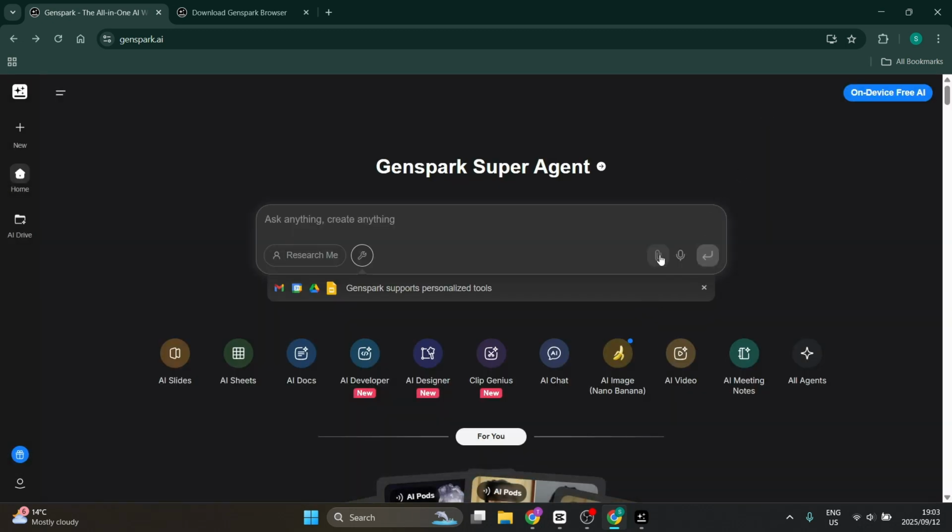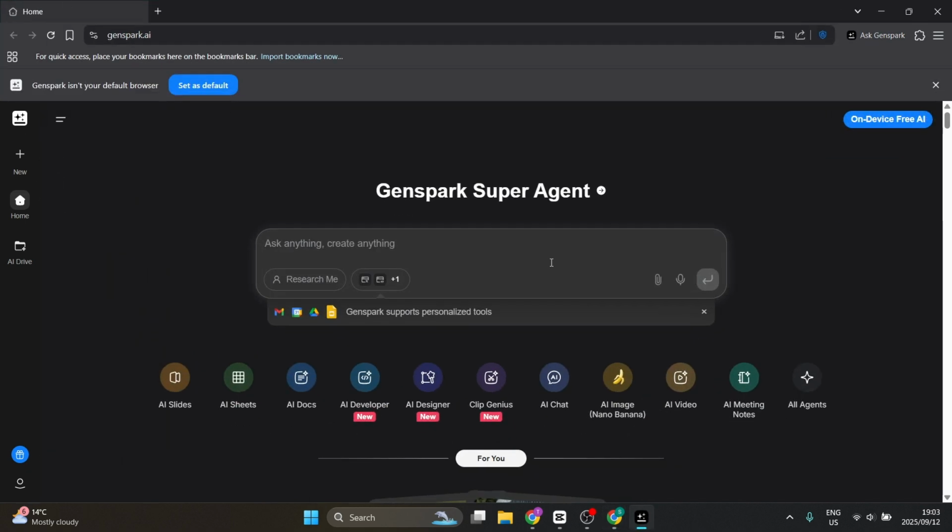You can also see you can do attachments, and you can also record audio. Then if you go to the top right hand side, the on-device free AI, this is when you actually install Genspark Super Agent to your device. This is an application, and now you can set it as your default browser, and you can also automatically import all of your data from your previous default browser. So let's say all of your bookmarks, your passwords, everything, your history, you can just import everything here, so you don't have to try and find it yourself once you get here.